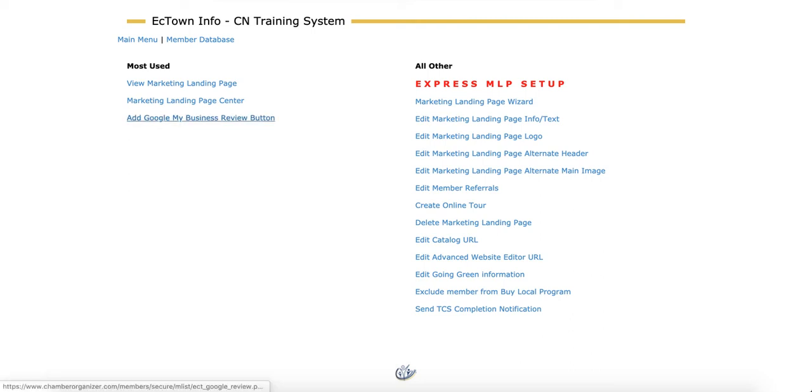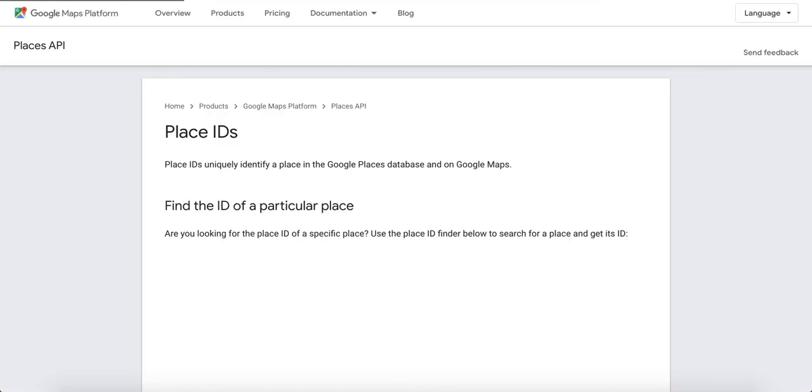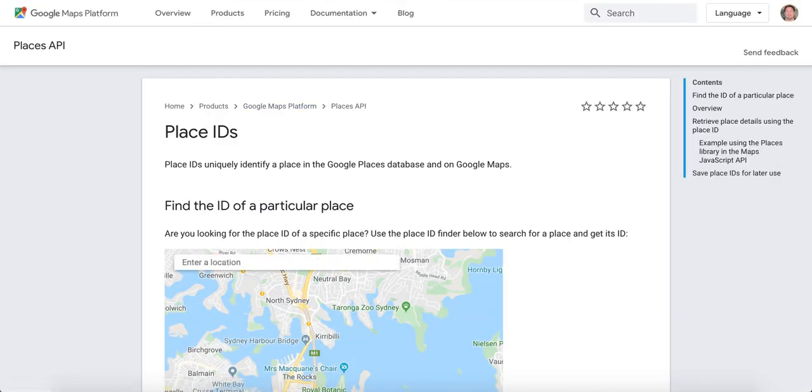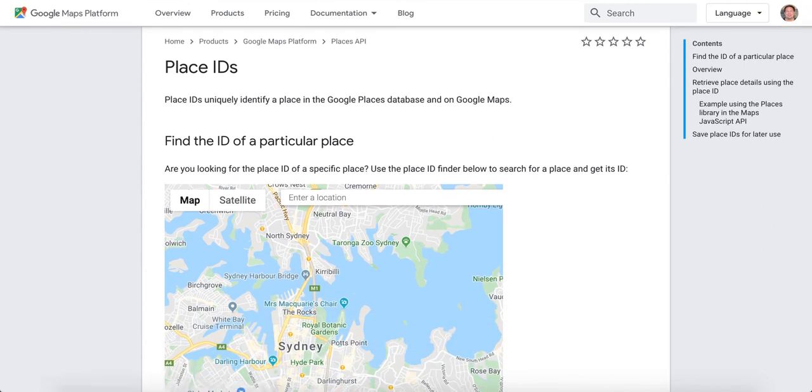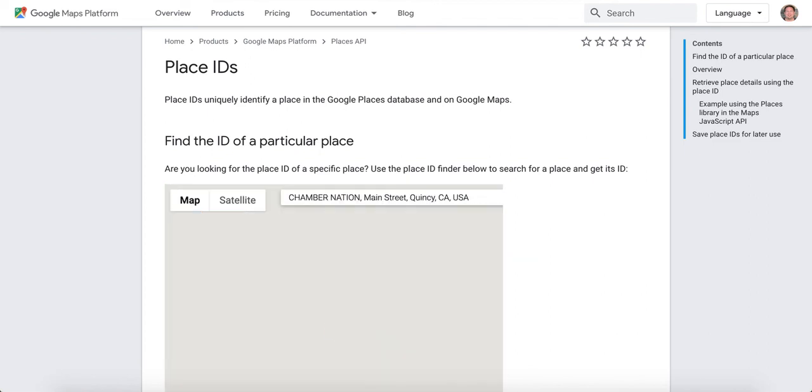So we're going to go ahead and click on that link. This field right here will be blank when you first click on it, so for the moment, just imagine that it's blank. What you want to do is click on this link right here in number 1, the developers.google.com places place ID link. When you click on that, you're going to be taken to a map, and this is where you're going to be able to find the business. We're going to enter the business name, and I'm going to start entering Chamber Nation. We'll see it is located on Main Street in Quincy, California, so go ahead and click on that.